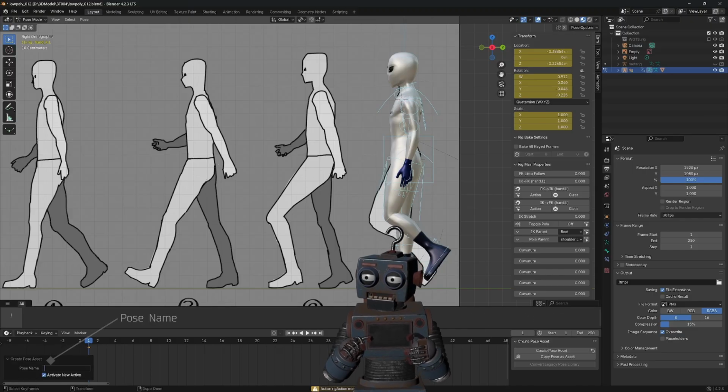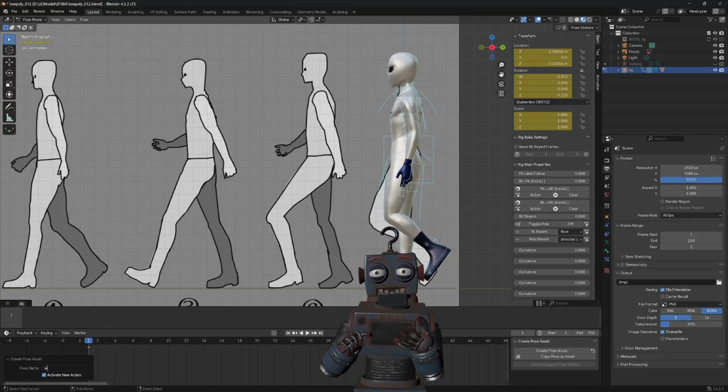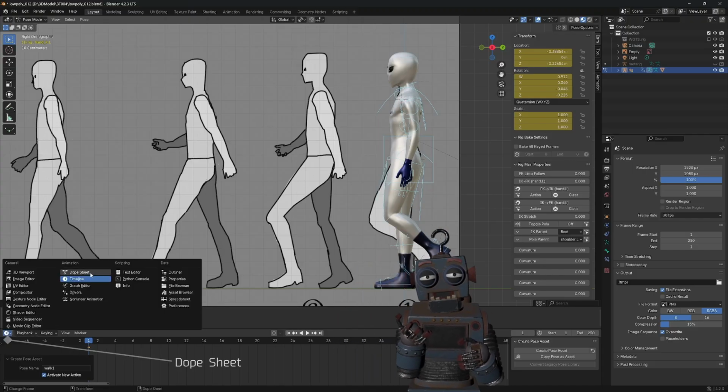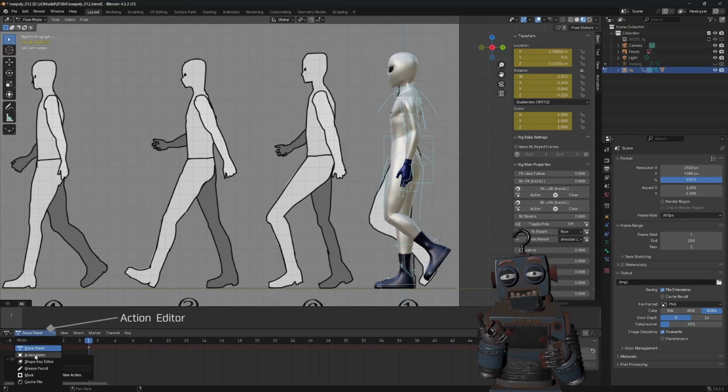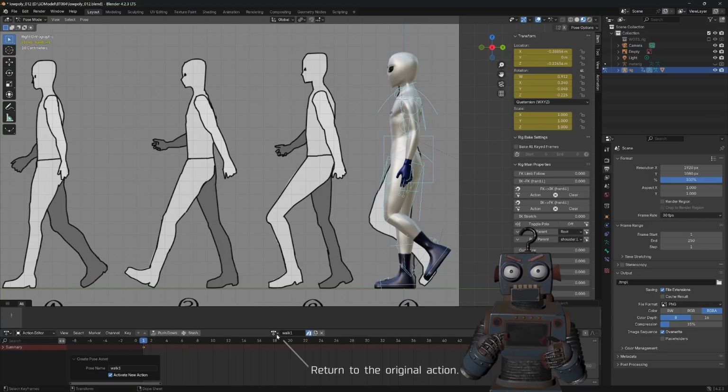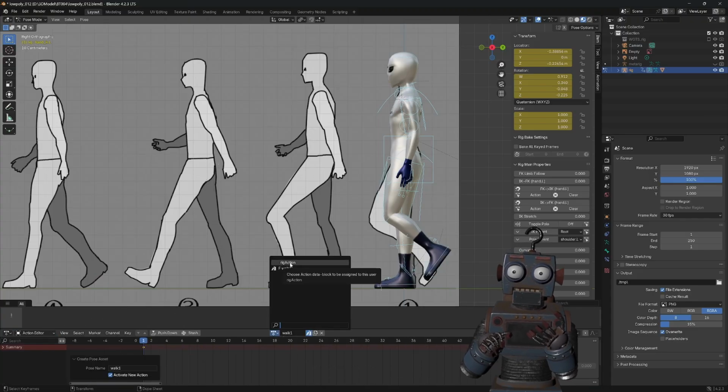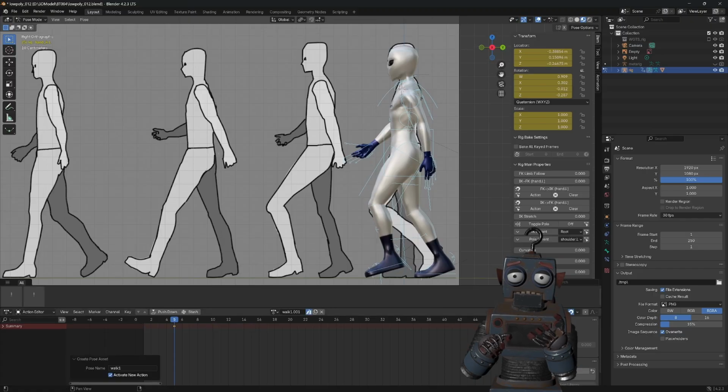Press the Create Pose Asset button while aligned with the pose frame, and the pose will be registered in the shelf. However, registering the pose might change the current action. Therefore, change the timeline to the dope sheet and use the action editor to change it back to the original action. Similarly, register the poses from the other frames in the library.